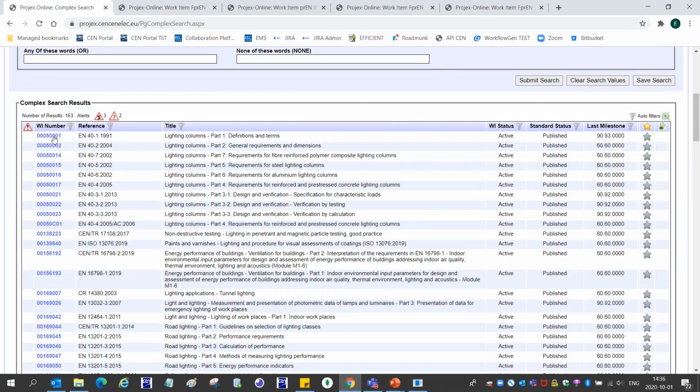As you can see in the column work item number, there are several hyperlinks. So if you click on it, it will redirect you to the page of the project of the work item.